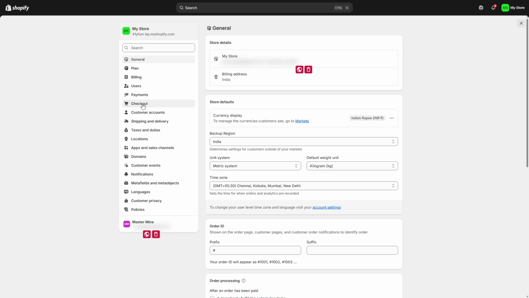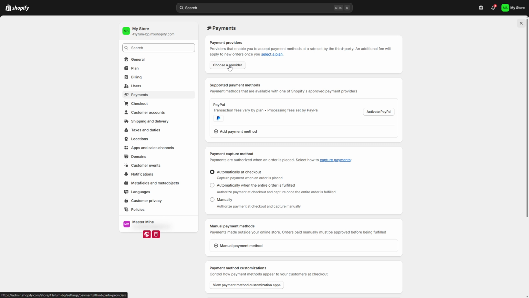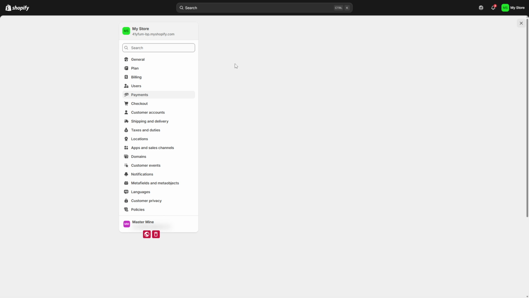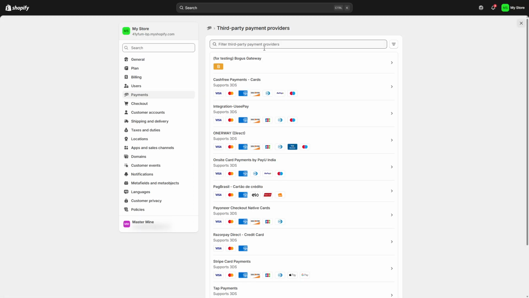In the Payments section, you'll find a panel labeled Payment Providers. Click Choose a Provider to open the search and selection interface. Type Payoneer Checkout into the search field, so you're looking specifically for the Payoneer integration. When the results appear, select the option called Payoneer Native Checkout Cards.